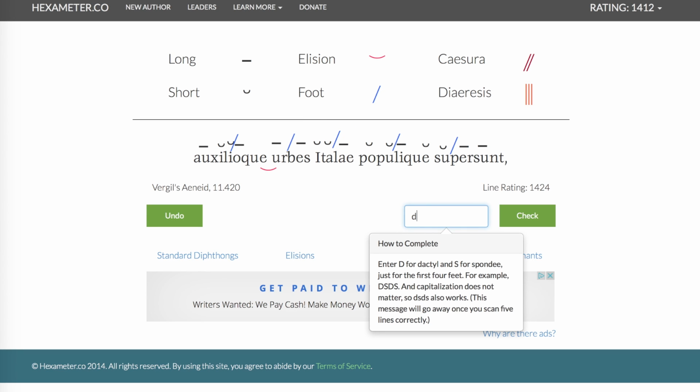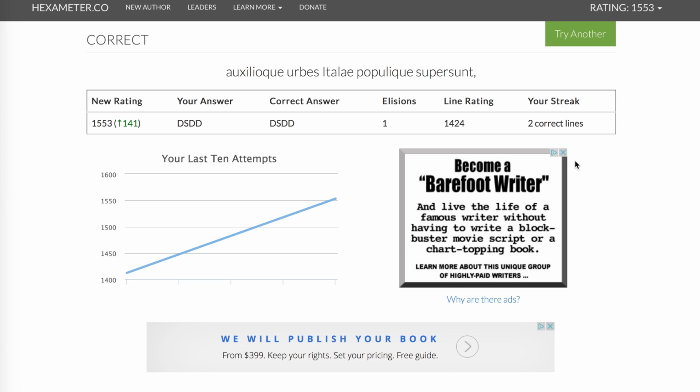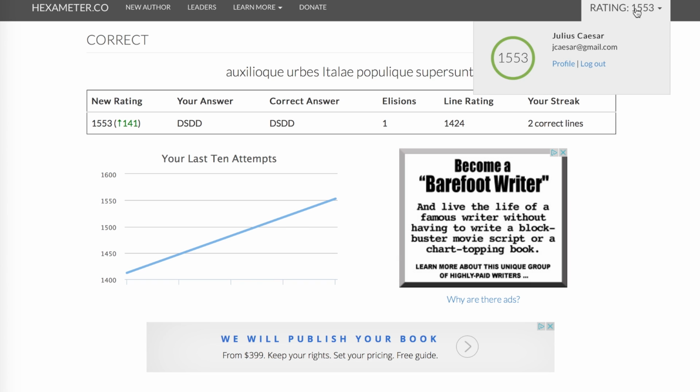Okay, I'll fill in the D's and S's, and hey, I got it right, along with my first streak badge. You'll see that my rating has shot up from 1200 pretty significantly. So the more lines that I do, the closer I will get to my true rating, and the smaller the increments will be each time I scan a line. You can learn more about this process on our About page.